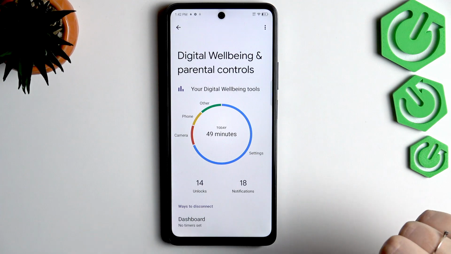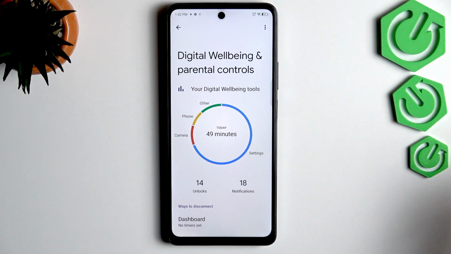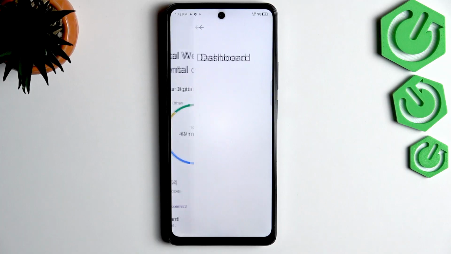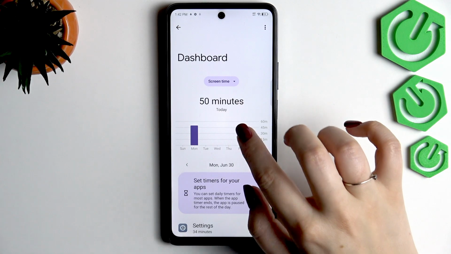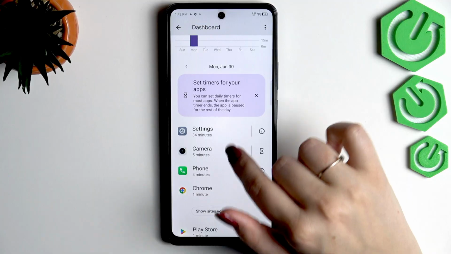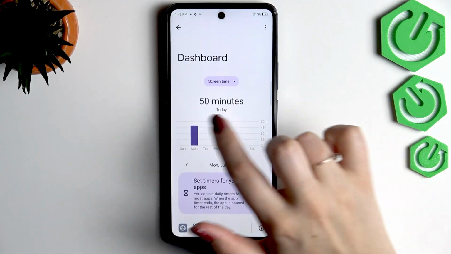We've got also unlocks and notifications count, and we can check some further details using two different ways. So we can either tap inside this graph and we will be transferred to the dashboard where we can check the screen time in particular days of the week, and under it we've got the list of used apps with the specific time you've spent on them.